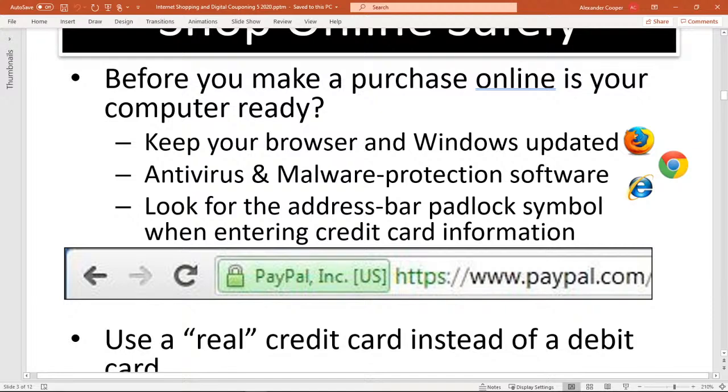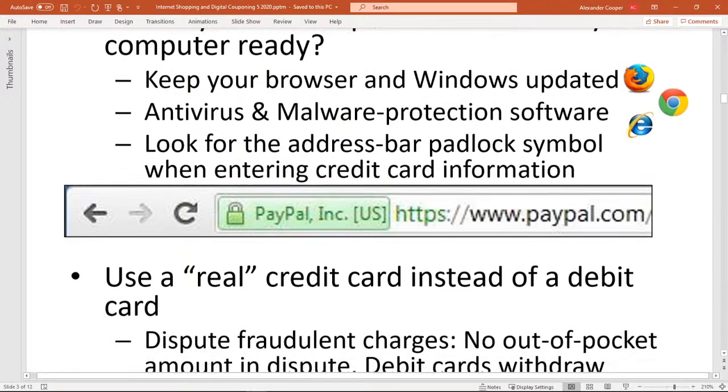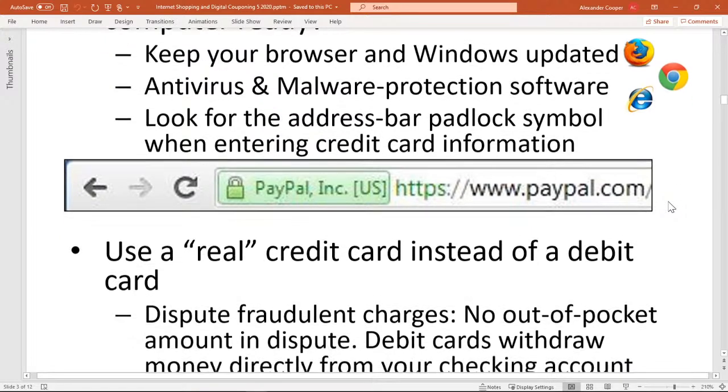Look for the address bar padlock symbol when entering credit card information. Here's our big one right here. Of course, make sure you have antivirus and malware software on your device. Here is our padlock that'll pop up. It looks kind of like a lock. On different browsers it may look different, but it generally looks like a little padlock. The other thing you'll see is HTTPS. This means secure. It means the connection between you and the company's website is encrypted, so when you're putting in information like credit card details, you know it's secure.